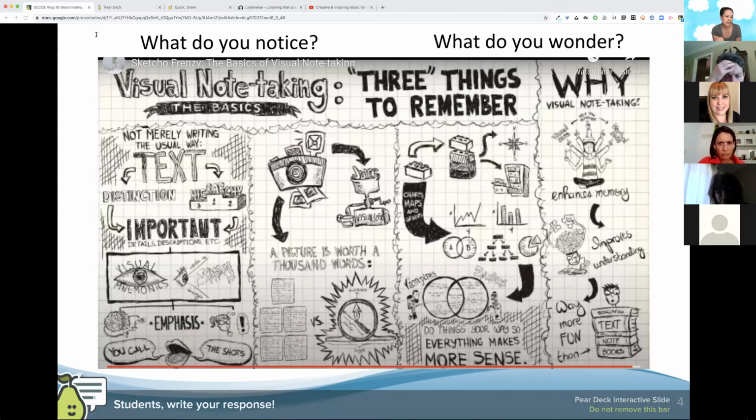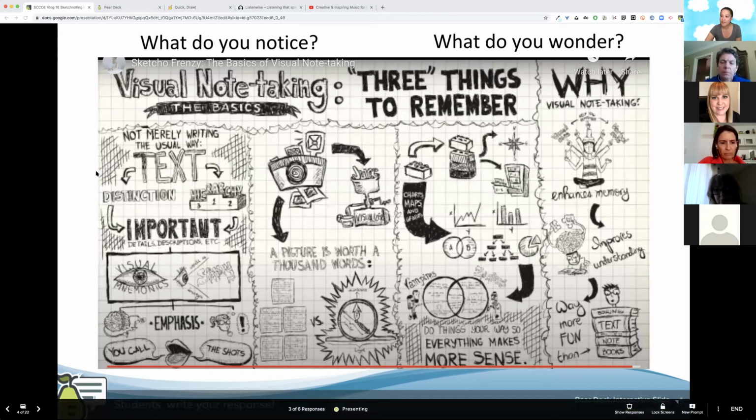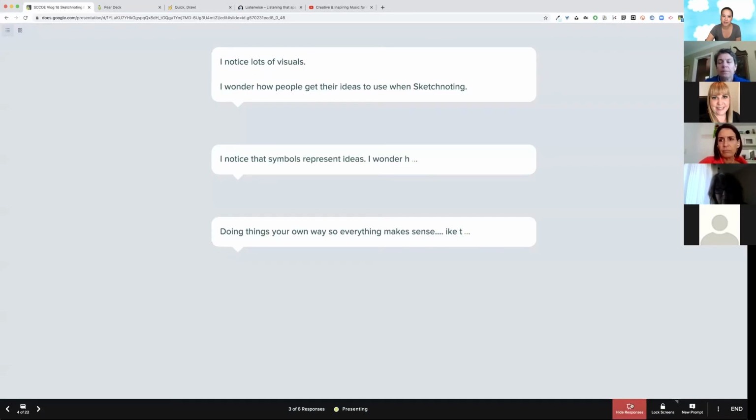And notice and wonder is just a simple protocol that you can use in your classroom. It's really friendly for students to access, because all students can tell you something that they notice and something that they wonder. And if you're not in the Pear Deck, if you want to just type something into the Zoom chat, you can tell me something that you notice and maybe something that you wonder.